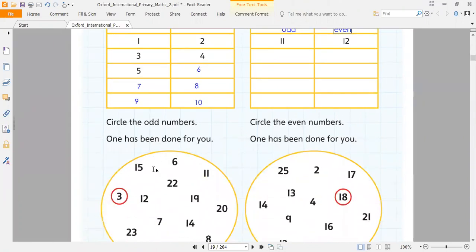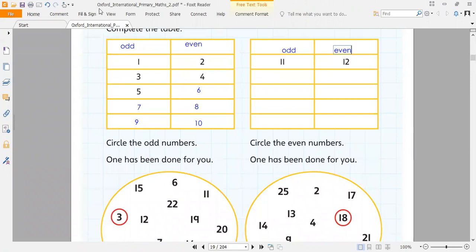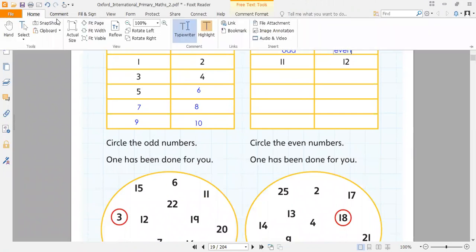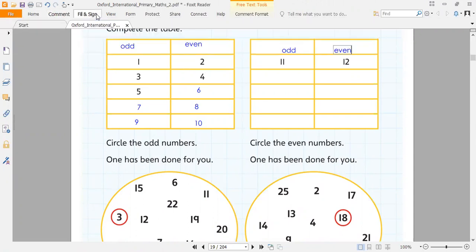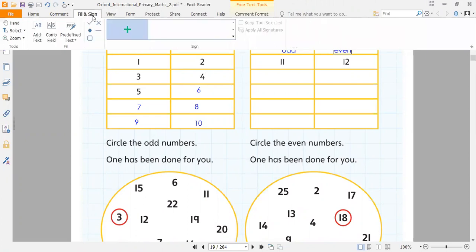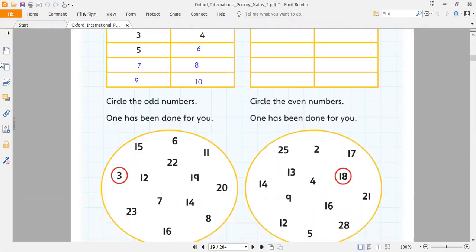Circle the odd numbers. So we will circle by marking it as a tick or cross. So what is our number? 15. What is odd? 7, 23, 19, 11, and these are all odd.